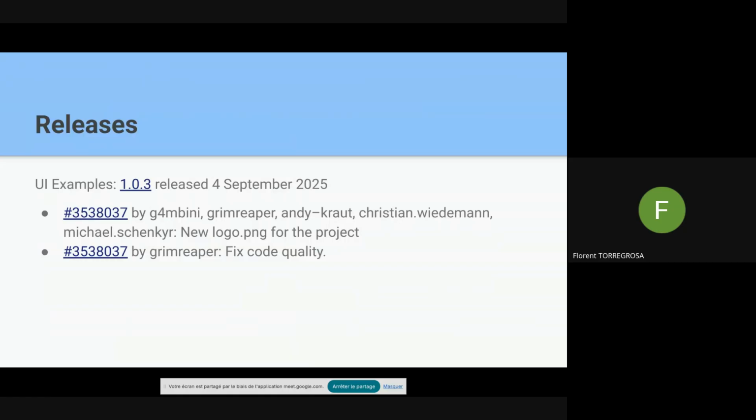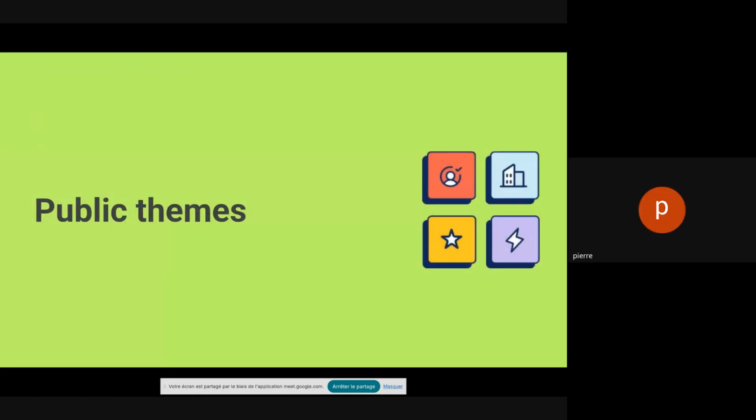Same minor maintenance release, but yeah, it's good too. New logo. Okay, about the public theme.